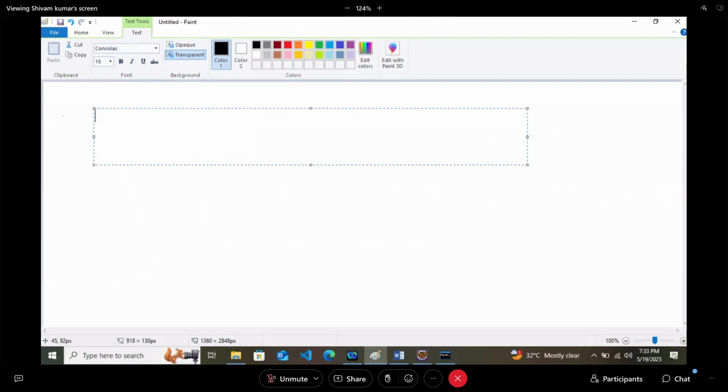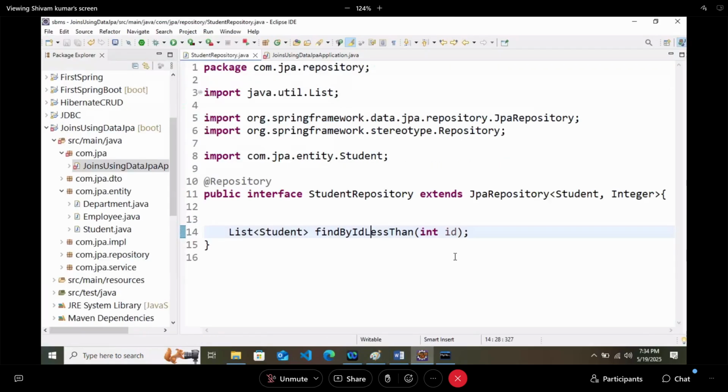I will write a query. So the query will be something like this: select asterisk from student where name equals to, you are providing name. Create that method. So I will say findBy. It is common, and By means capital B.